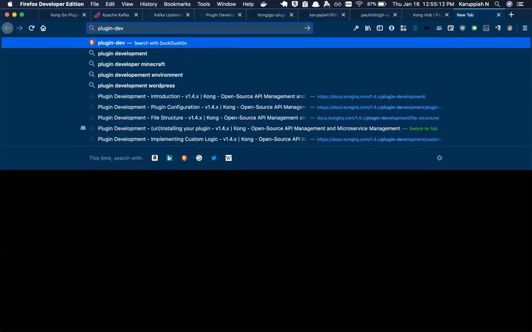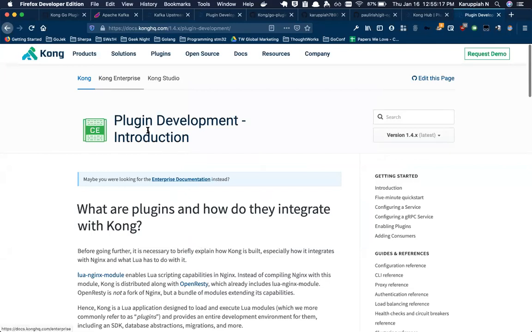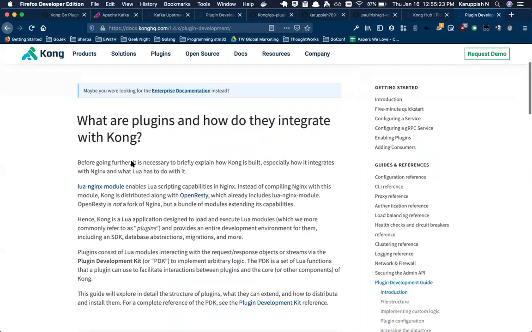Plugin development. Okay, so Kong has this good introduction on what Kong plugins are and how you write one and all that. Here you can see that plugins are basically just Lua modules interacting with the request and response objects. I'll explain what they're trying to tell here.